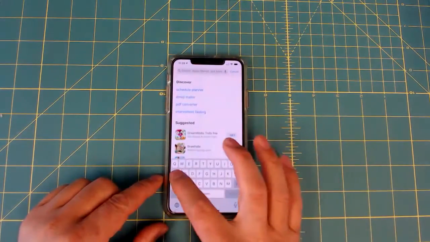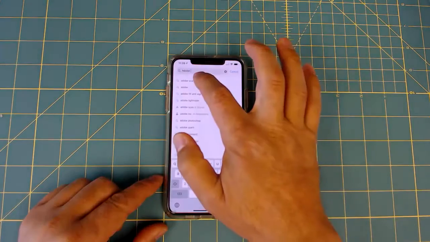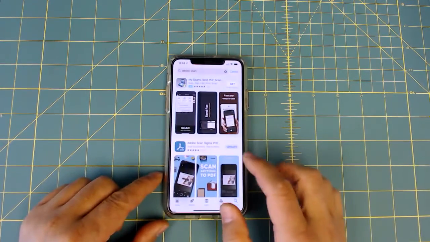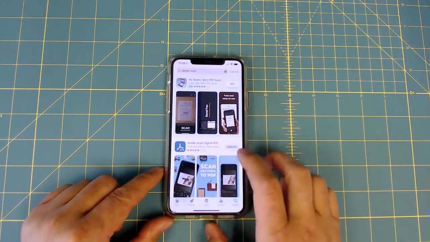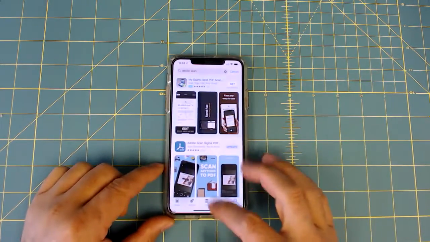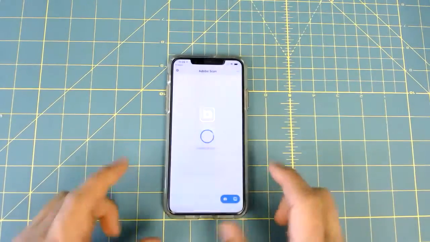Once you've done that, you can download the Adobe Scan app. Go to the Apple App Store and punch in Adobe Scan. I already downloaded it, so I can just click update. So I can download Adobe Scan, and then you can open Adobe Scan and take a picture using this one.